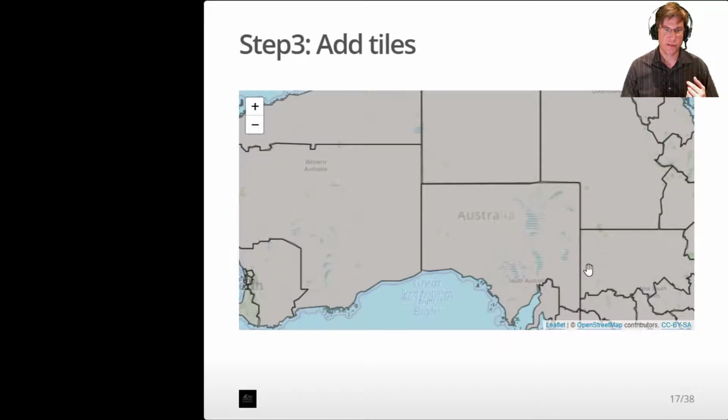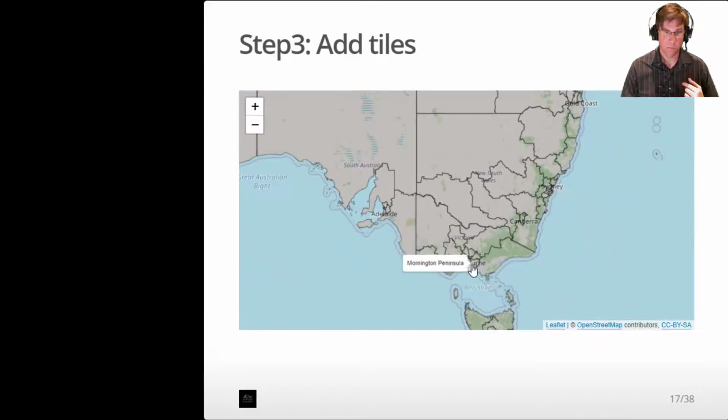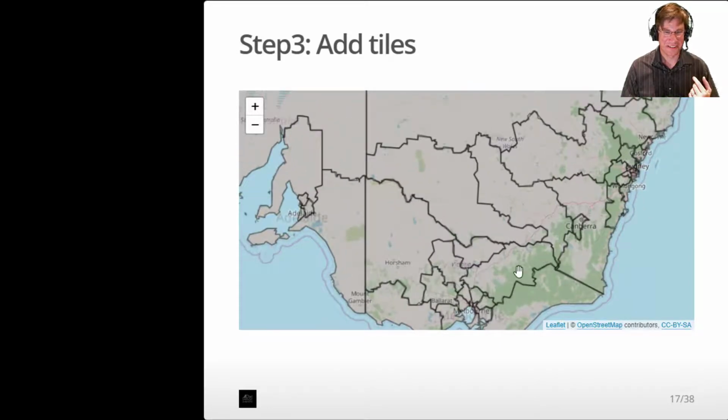And as it redraws everything, you start to see state names, you see geographical features like the Great Australian Bight, large cities like Melbourne, Sydney, Canberra. I've included the names of the SA4 regions, so we can see Ballarat, Shepparton, Bendigo. If you're not from Australia, you might not know any of these places.